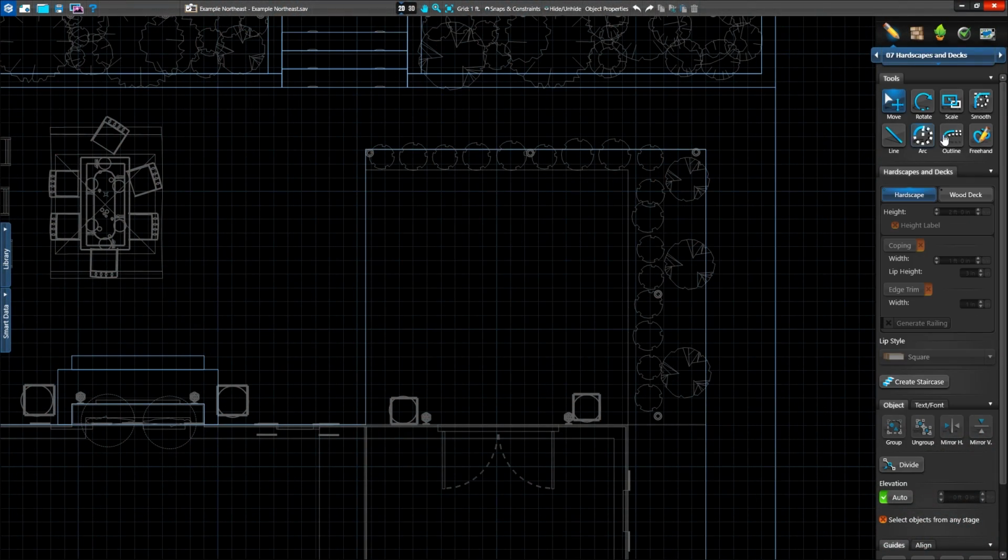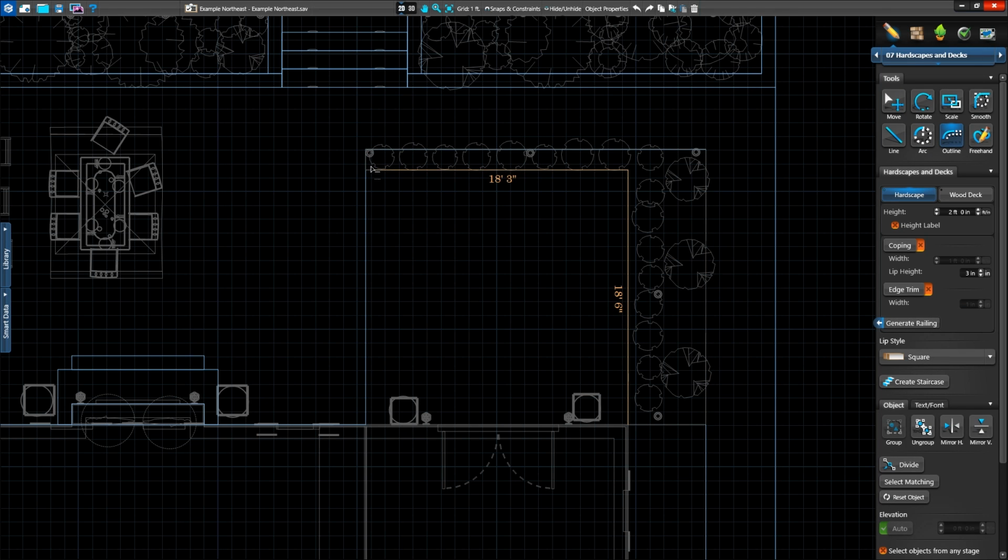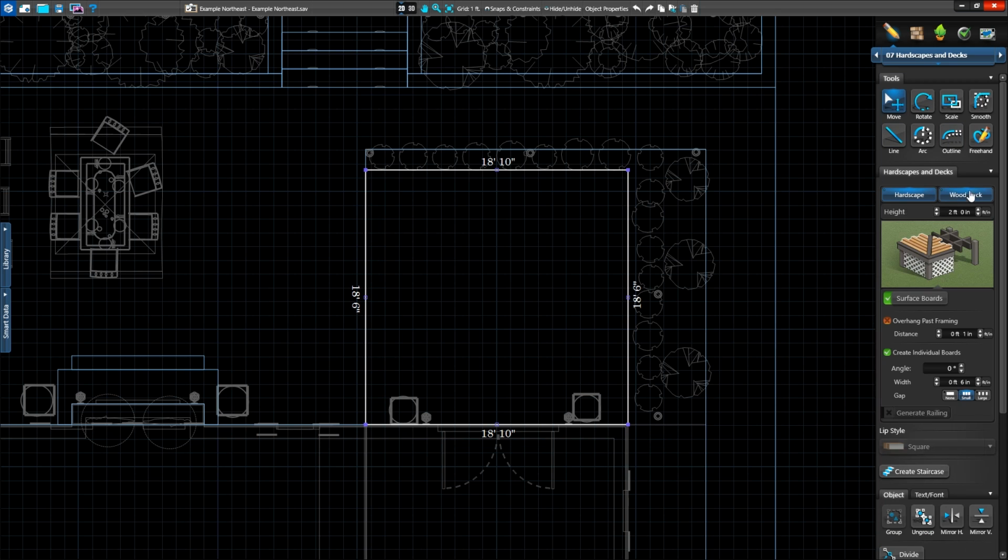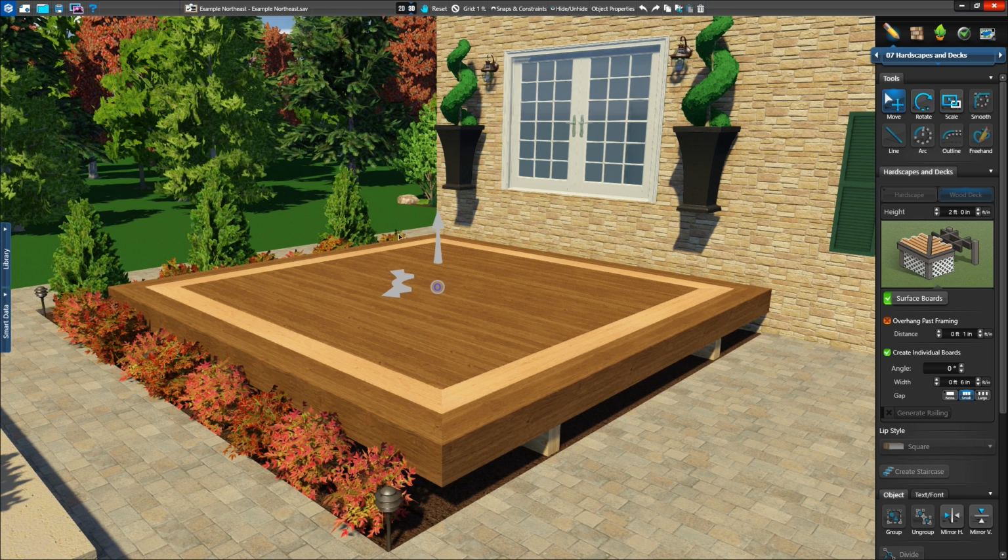To create a wood deck, simply draw out the shape to the desired dimensions. We're creating a wood deck starting at the corner of our client's house and using the line tool to draw out our square. Once complete, we'll make sure the wood deck option is selected instead of hardscapes. Any shape drawn in this stage can be switched between wood deck and hardscape at any time. Once we're in 3D, we'll see the wood deck right away.